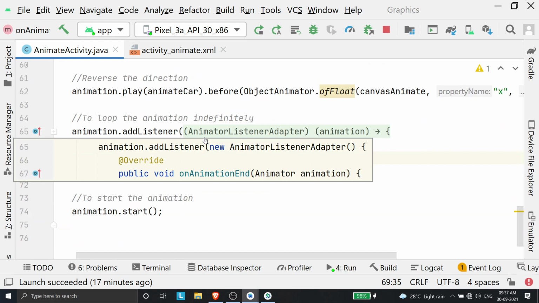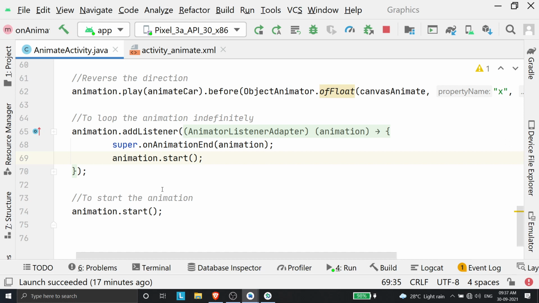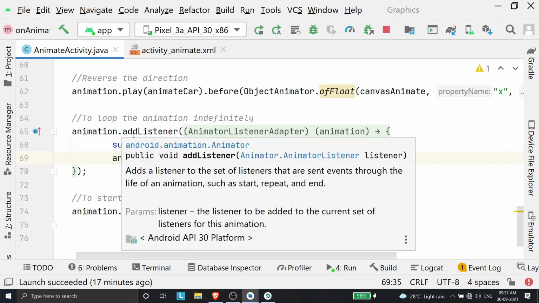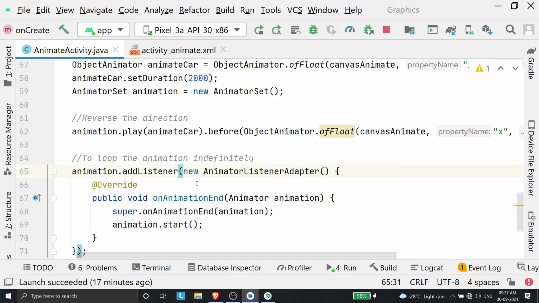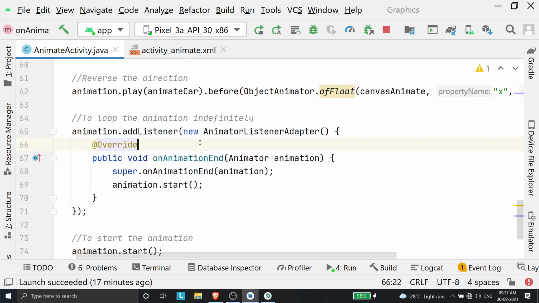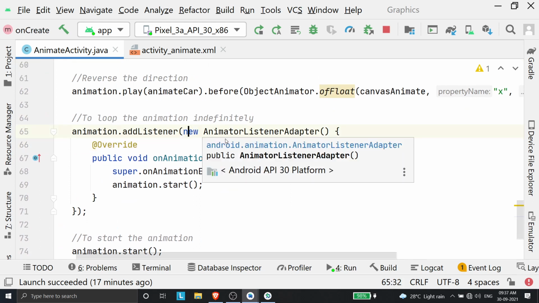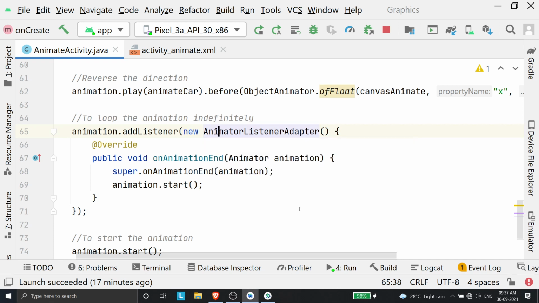So to loop this animation indefinitely, because this animation will just do it once and then stop. If I just start the animation once, to loop it indefinitely, I need to use a listener. Basically, how you have an event listener for on click and on hover, something like that. So similarly, you have listeners for animation. So animation dot add listener will add a listener, and inside this will auto fill the stuff. You do not need to change anything over here. If you just type new, it will just highlight this. It will just specify the animator listener adapter suggestion for you. Like it will auto suggest that, and you just need to press enter, and it will fill this add override on animation end for you.